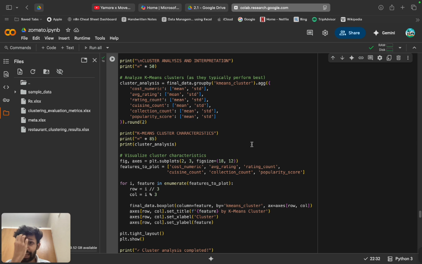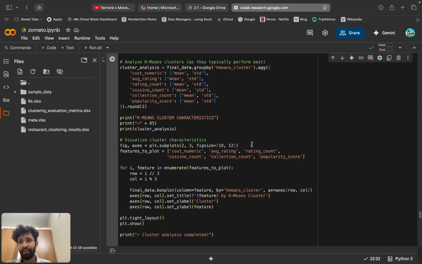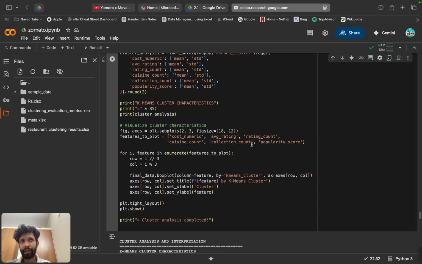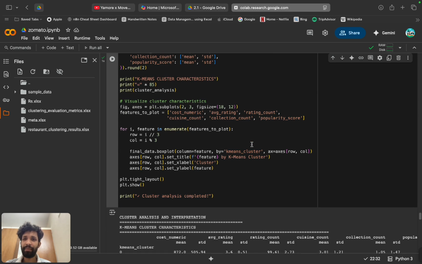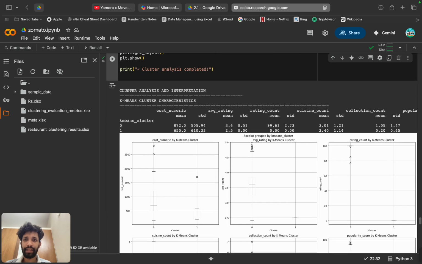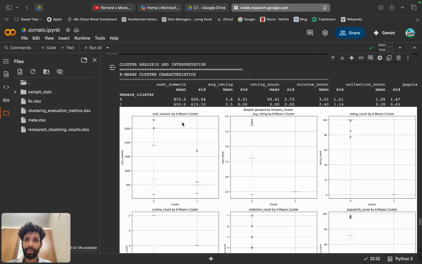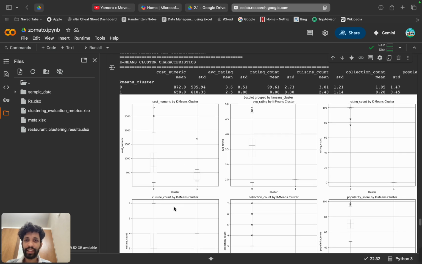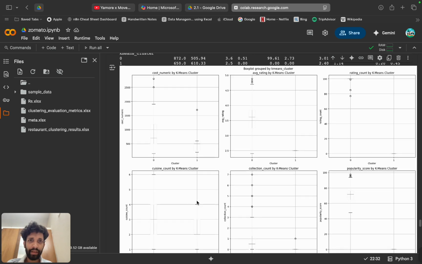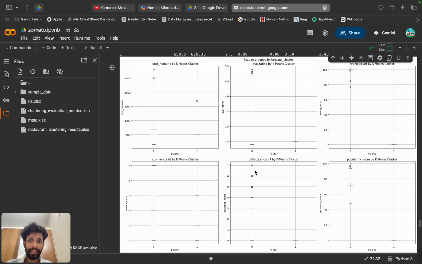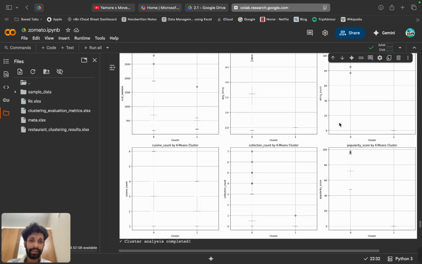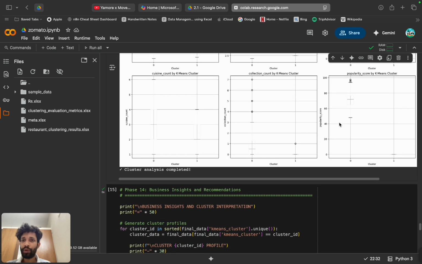Like visualization of cluster characteristics, it creates a figure with a grid of subplots, two rows and three columns, to visualize the distribution of key features across the k-means clusters. You can see here cost numeric by k-means, cuisine numeric by k-means, average rating by k-means, rating counts, etc. Let's move to phase 14.